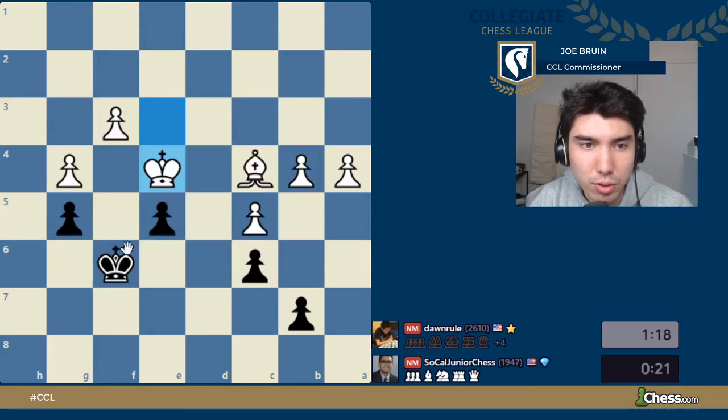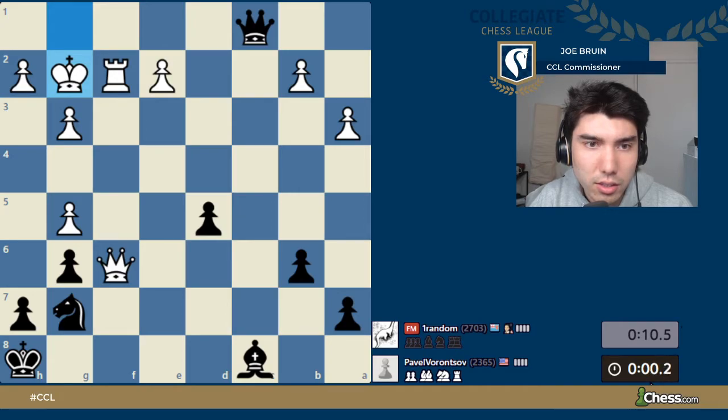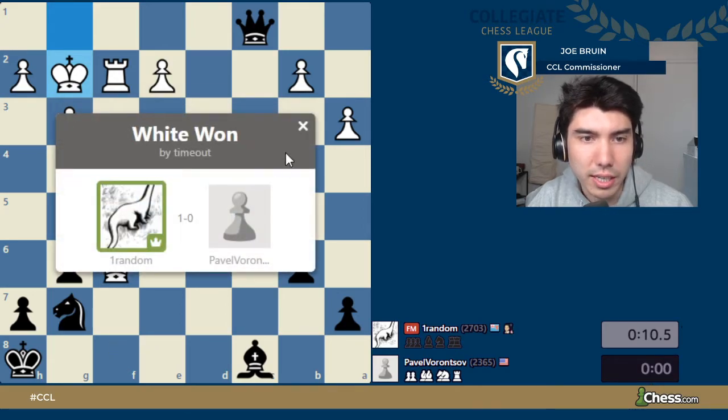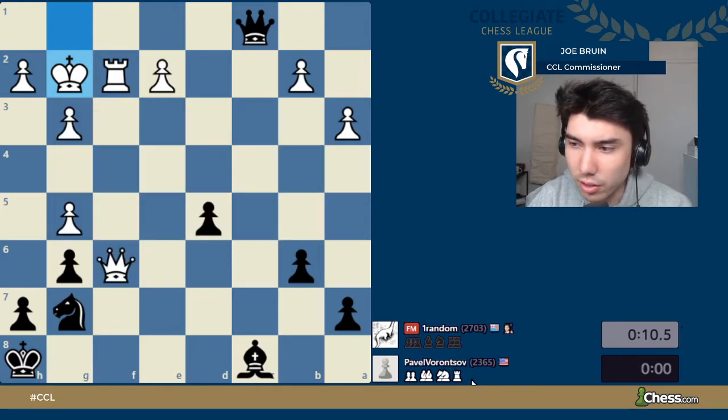Yeah, see? Zugzwang. No good moves to save the pawn. Alright, let's look at this. Holy cow, living off the increment. Is there perpetual? No, looks like they're just getting mated. Don Rule with the win against Pavel. So they're board 3.